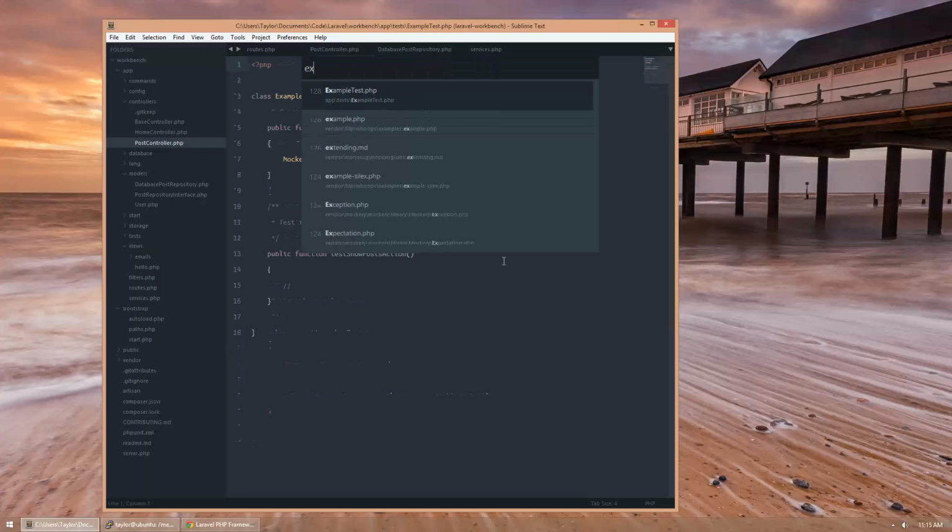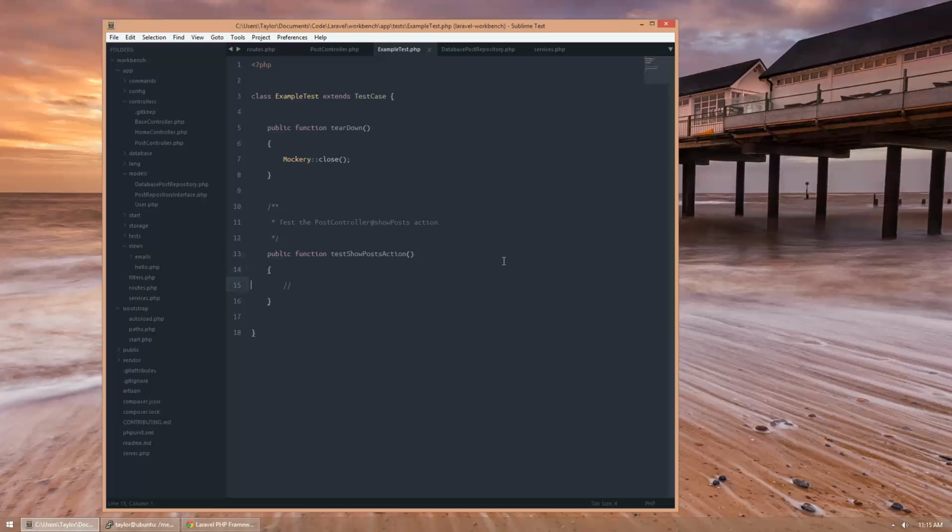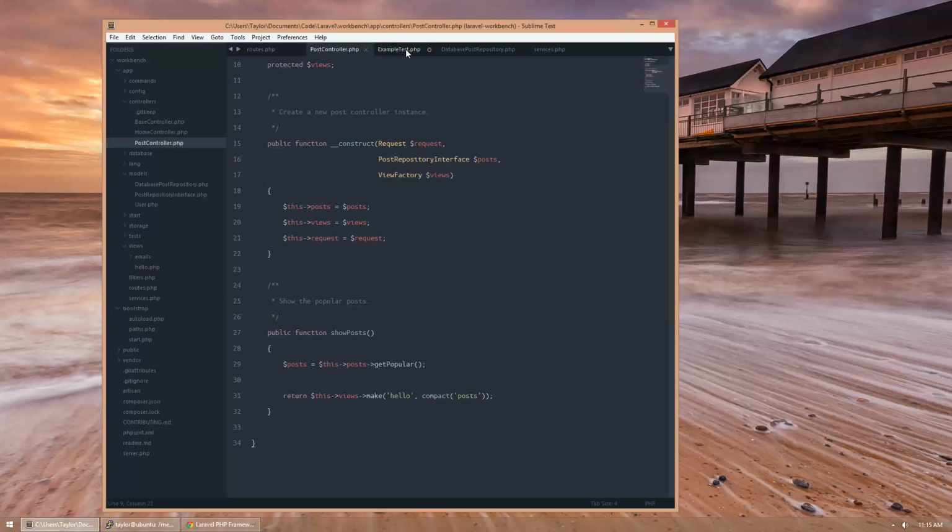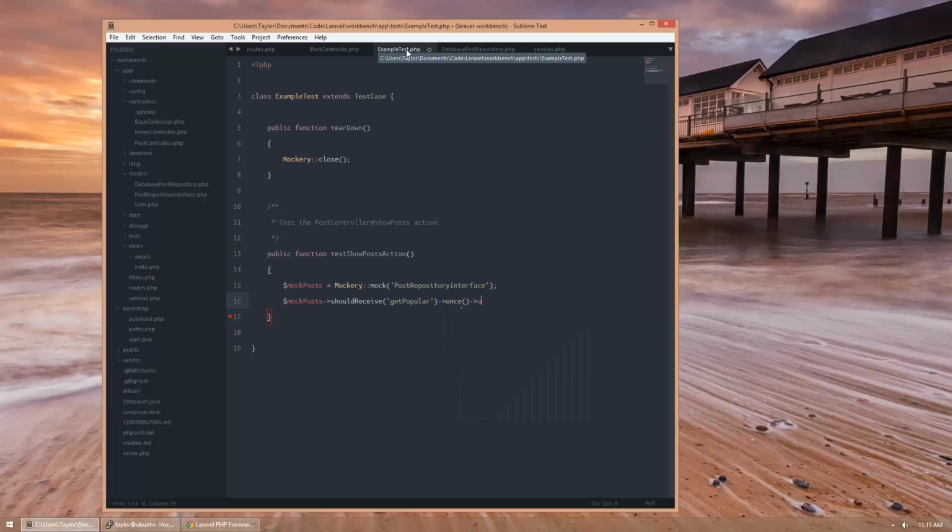Now let's write some tests. I've already set up a little dummy test, so I didn't have to type that out. But what you want to do is just say mock post, and we're going to mock post repository interface. And I'm just going to say mock post should receive, what was it? Get popular once and return some dummy array. Let's just say popular. What you're going to do here is say this app, this gets you to your container. You're going to say, I want to set post repository interface to this mock post. It's going to use that instance all the time. Now I can just make a call to that action.